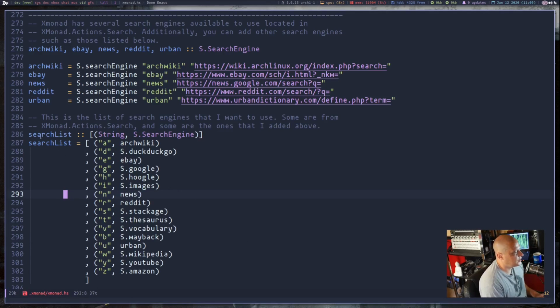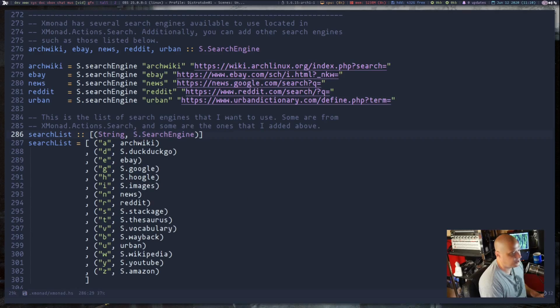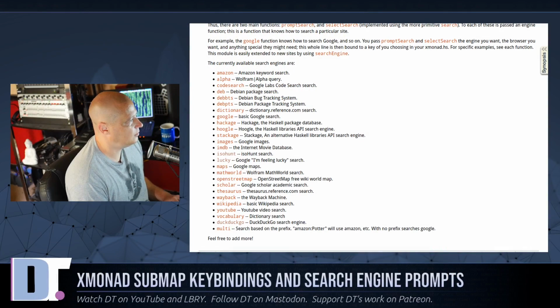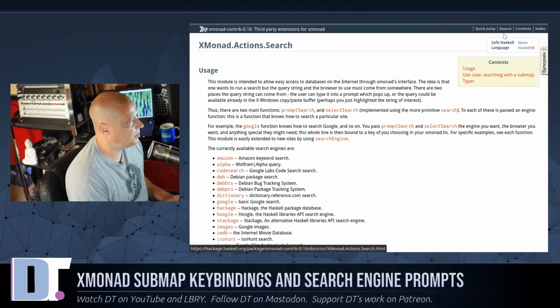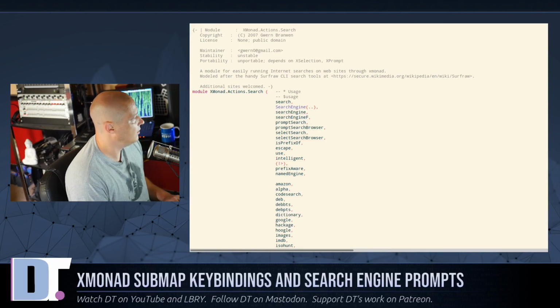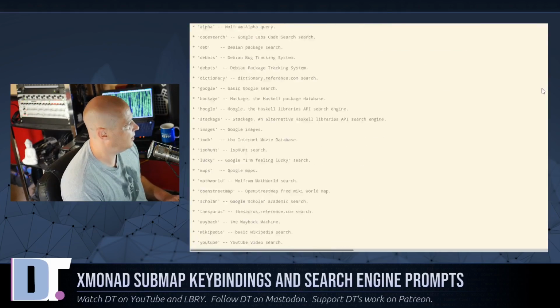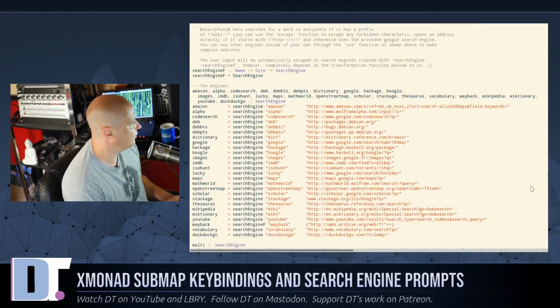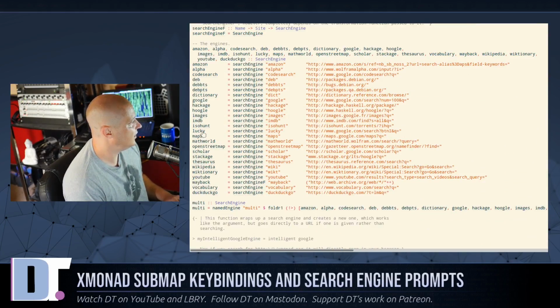But what I did is I created this search list, and I did the type here. It's a list, and inside the list it contains a string and then this type, s.searchEngine. And what is s.searchEngine? Well, if I go back to the actions s.search module and go to the source code, somewhere in it you will find s.searchEngine and then a list of search engines. And here's the list that is in the module. You see Amazon, Alpha, Code Search. This is all the search engines.